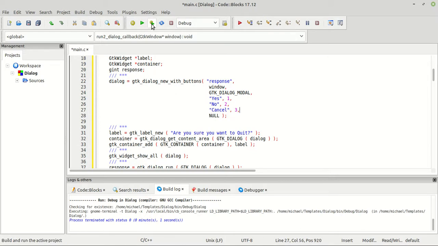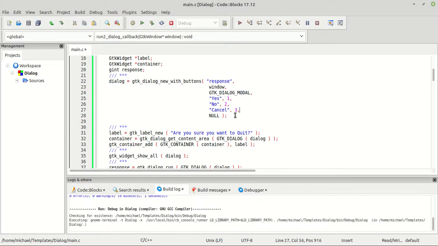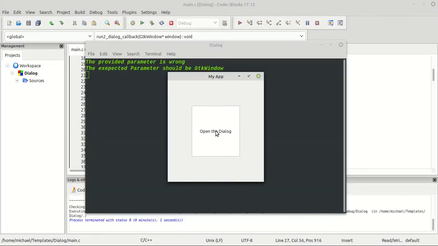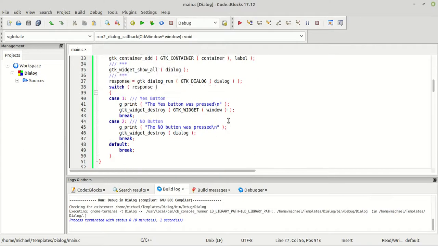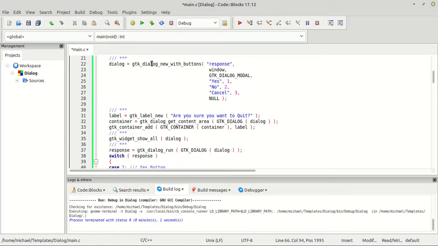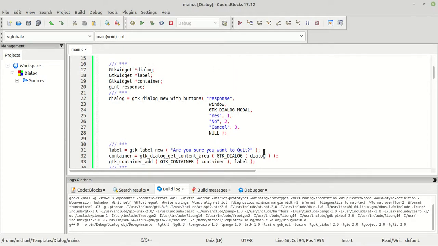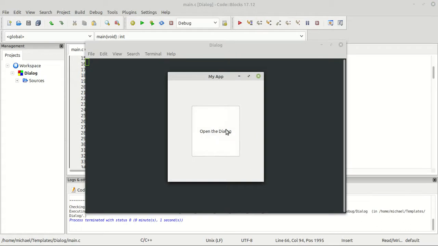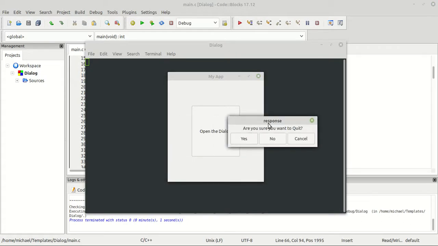Now let us see what we have here. I'm going to compile it and run it the way it is, of course, because I need to pass our window here, window. And as you can see, we have our program now, which says "I'm sure you want to quit." We have the cancel button, we have the no button, and we have the yes button. All of them seem to work fine.